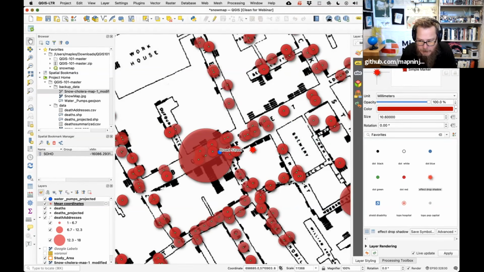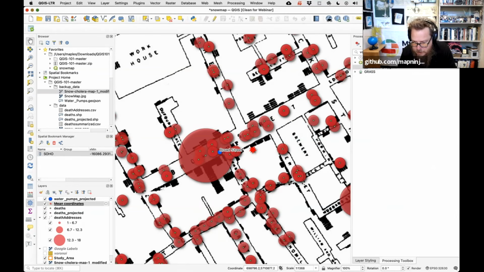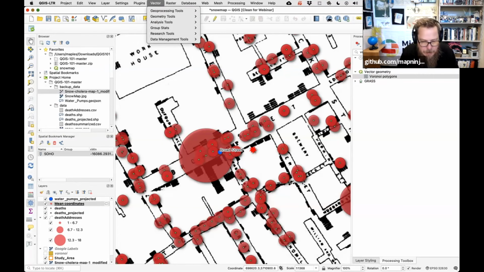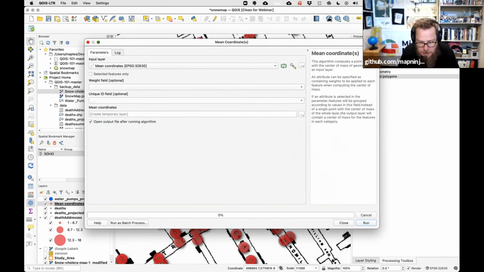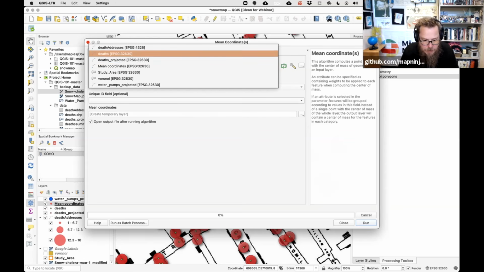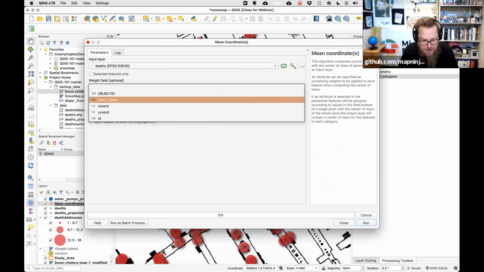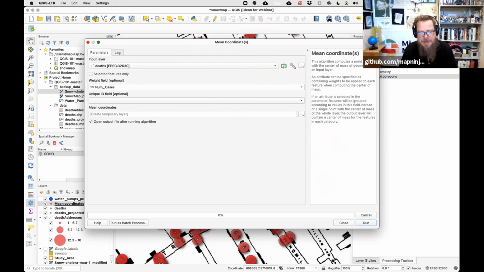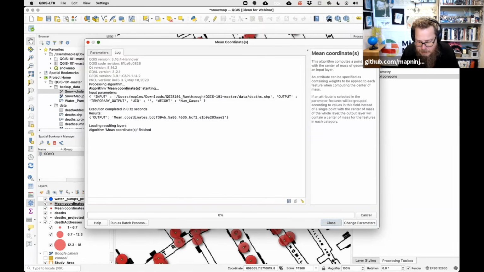And so we'll go back to the processing toolbox. Analysis, mean coordinates, and we're going to use our deaths, and this time we're going to use a weight field of num cases. Same analogy, we've printed our map on a big square piece of cardboard. This time, instead of a single quarter at each address, we're going to put a stack of quarters, and that stack represents the number of deaths at each address, the num cases field. And so we'll click run on that one.